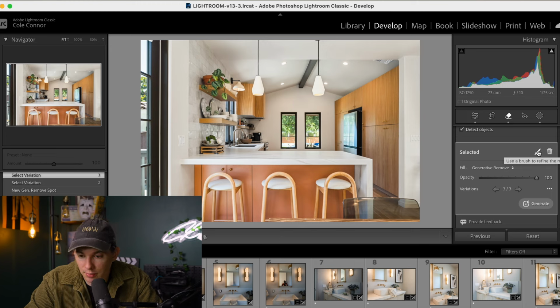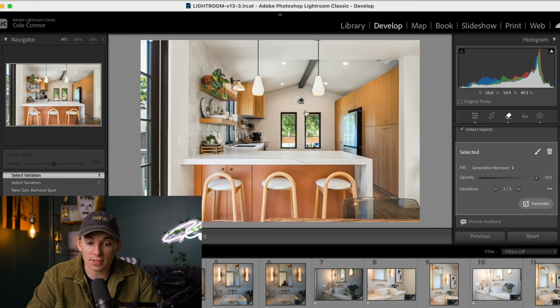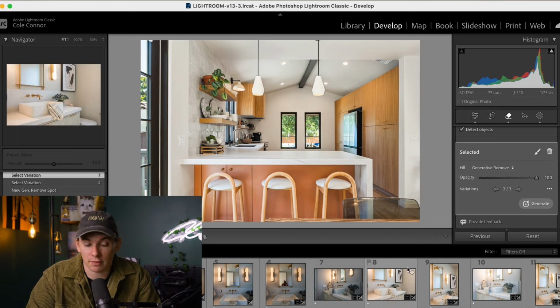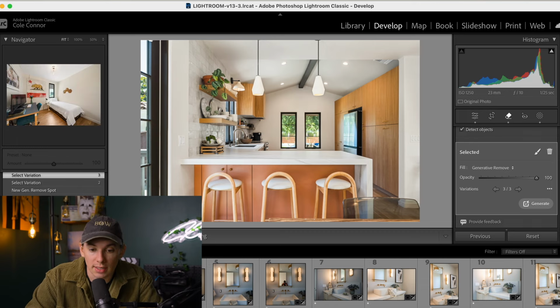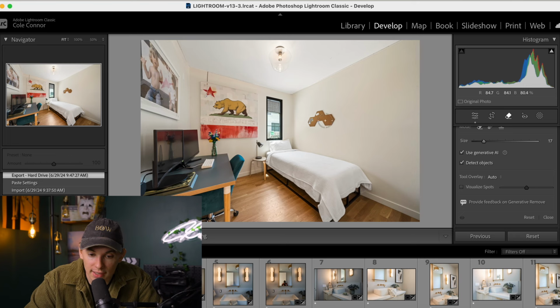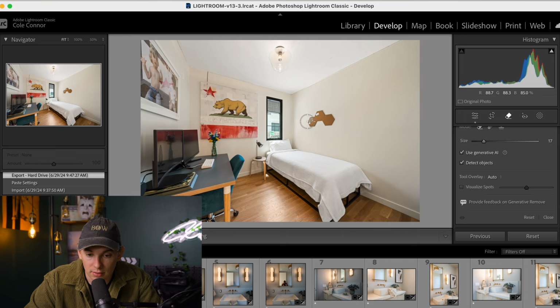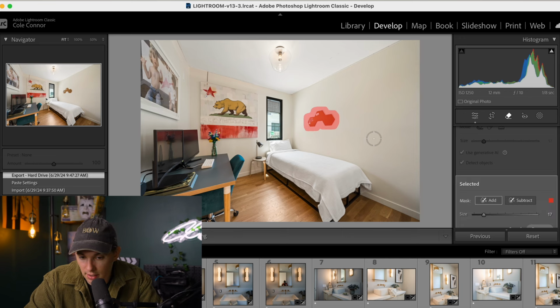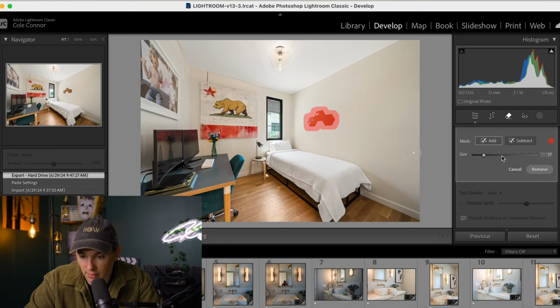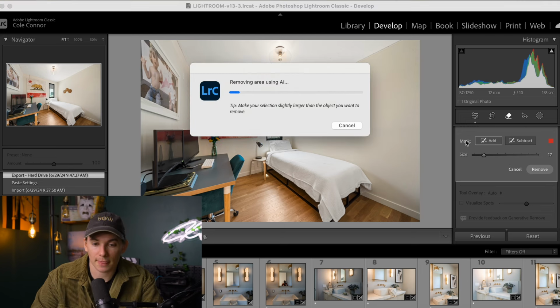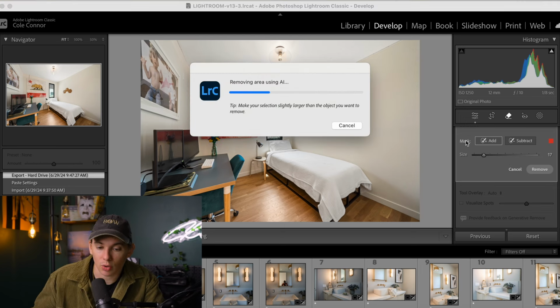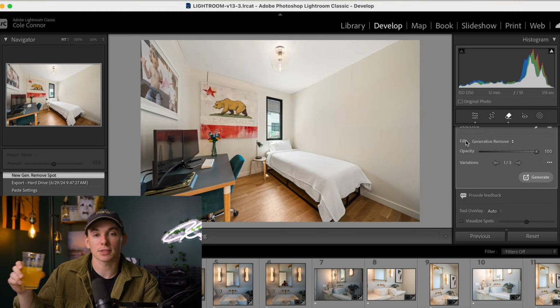You have this paintbrush here, which is use a brush to refine your mask, or you can just delete it. So, I mean, as you can see, for something like that, this works perfect. Now let's just go a little bit quicker and let's try here. Let's say the homeowner or agent is like, I hate this here. So I'm going to select it just like that. It selects the object. I'm going to keep the mask how it is and remove. Make your selection slightly larger than the object you want to remove is a tip that Lightroom gives.